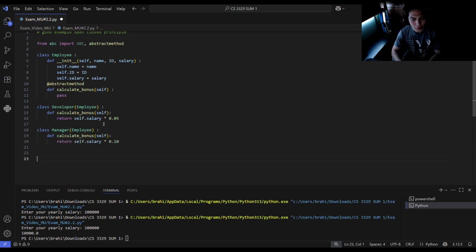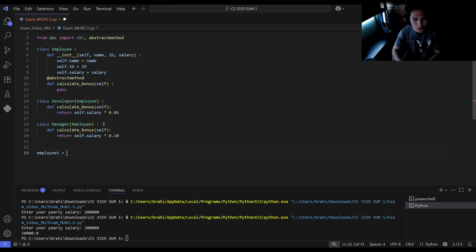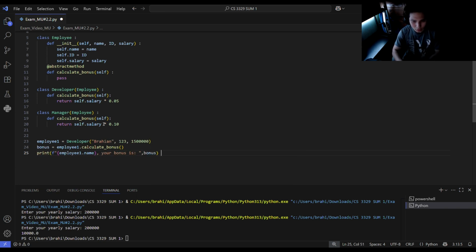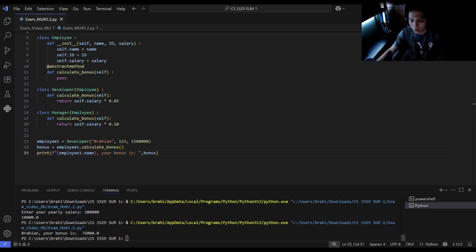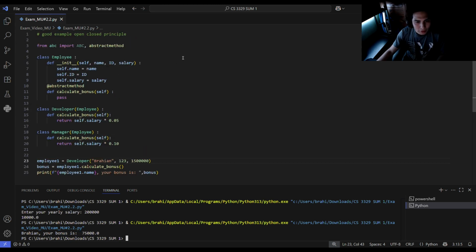So there we go. We can do employee1 equals Developer, Brian. Let's see. Here, Brian, your bonus is 75. Why? Let's see. Oh, because I put a million. So that's the bonus. This is a good way of implementing the open close principle.